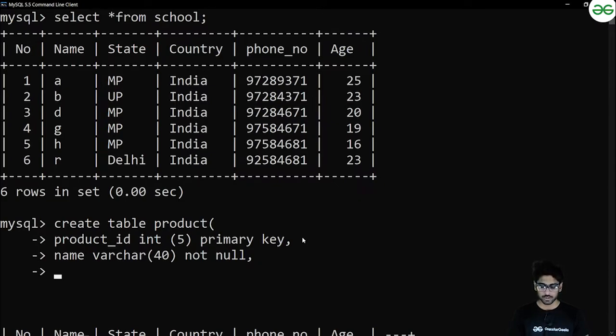Then the next column will be supplier ID. Let's set the data type to integer, and the length will be 5 only.